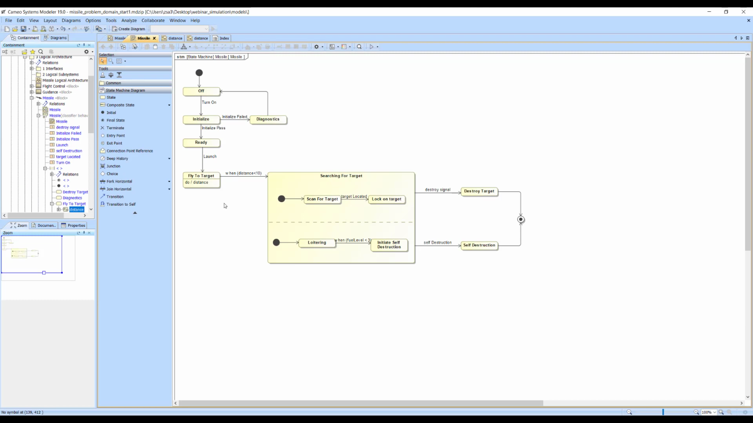Okay, so what will happen when we reach the fly to target state? We are going to decrease the distance every 5 kilometers. And when we reach a value below 10, that's when we are going to trigger the transition, and it should happen automatically. Okay, that's the first thing.